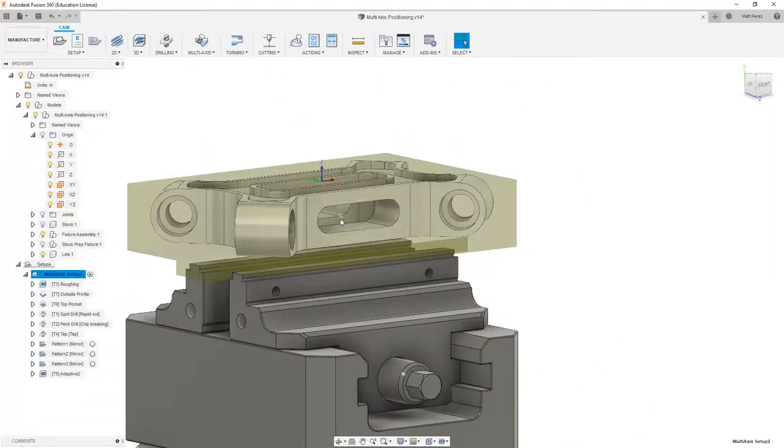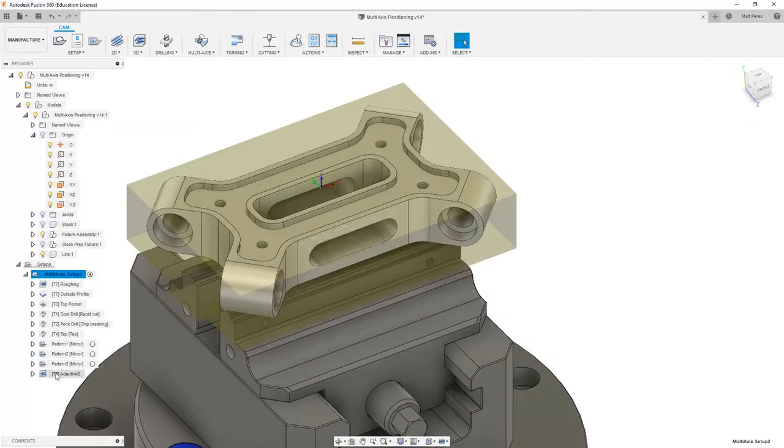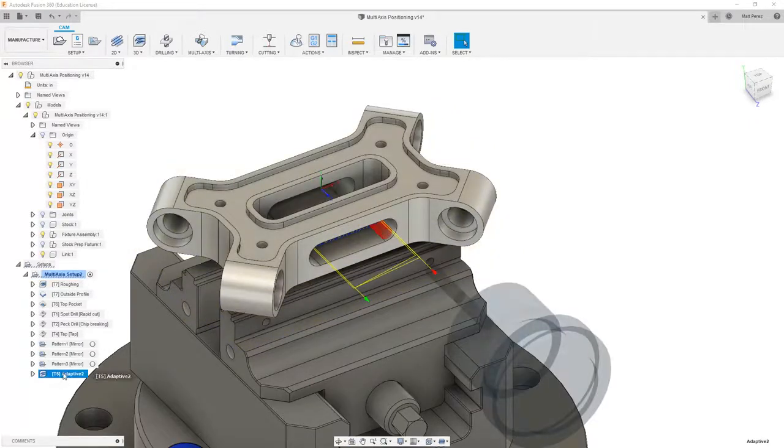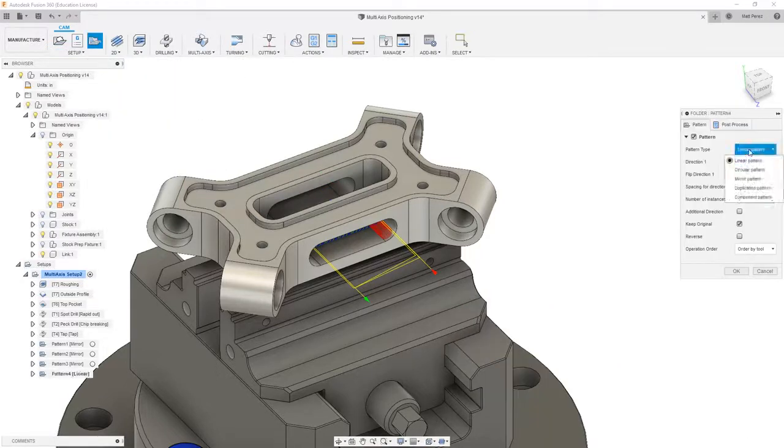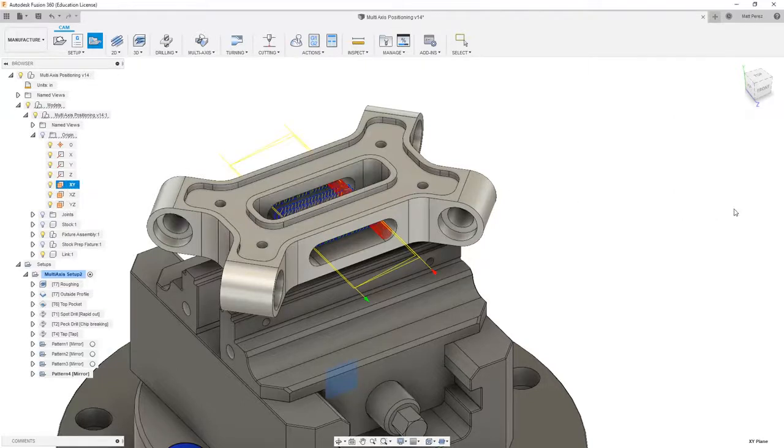So the last thing that we need to do for this pocket before we move on to the top is create a mirror of it. So we're going to select it, go into Setup, and again create a new pattern. We're going to come in and do a mirror. This time we're going to go across the XY plane, and then we're going to say OK.